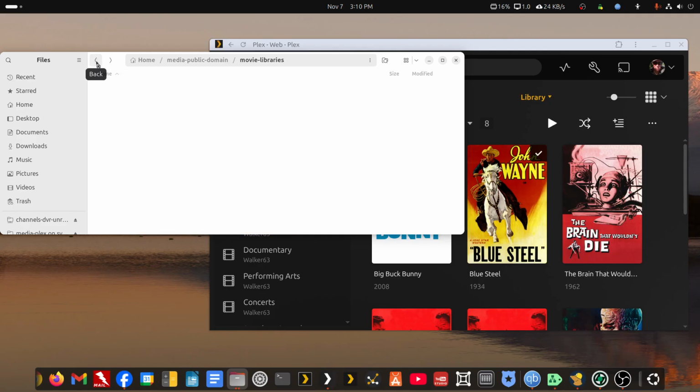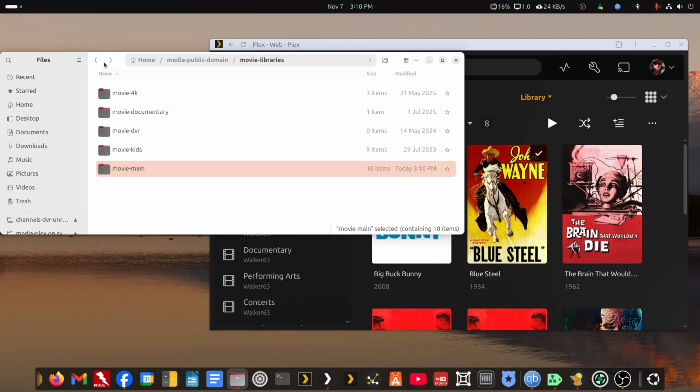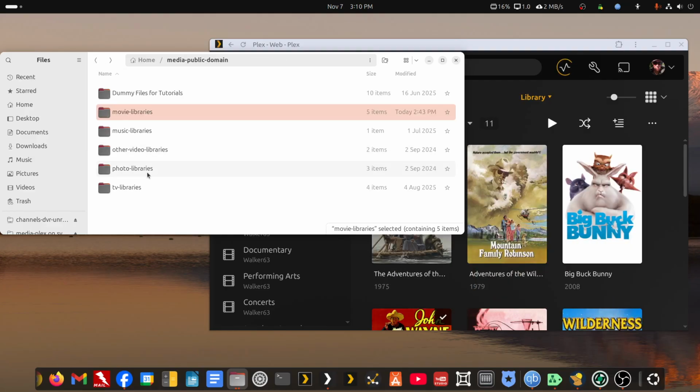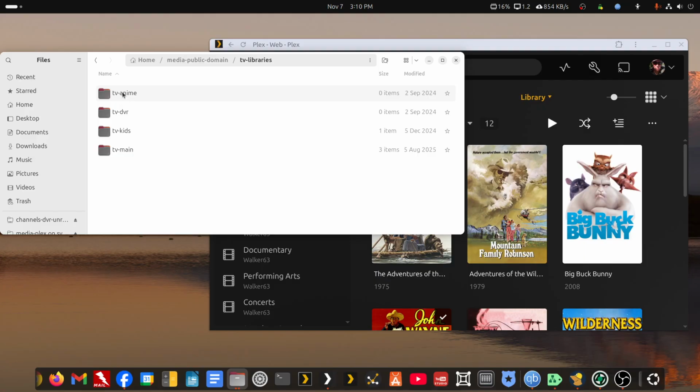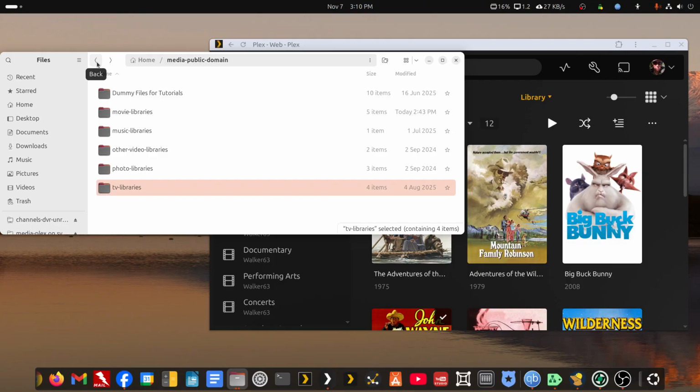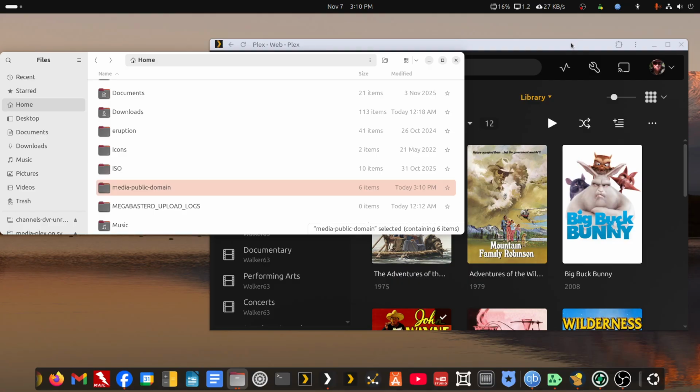So while Plex is scanning, let's go back. I have a movie sort folder for TV shows right here, TV-libraries, and then I have an actual example TV show library folder for anime, DVR, kids, and main. If you're just going to have a simple Plex server, you can follow Plex's examples.